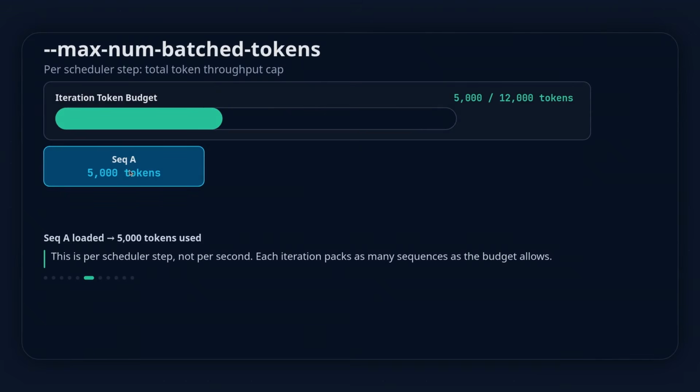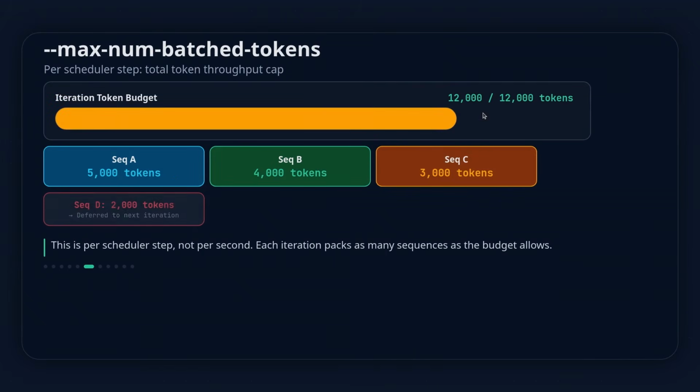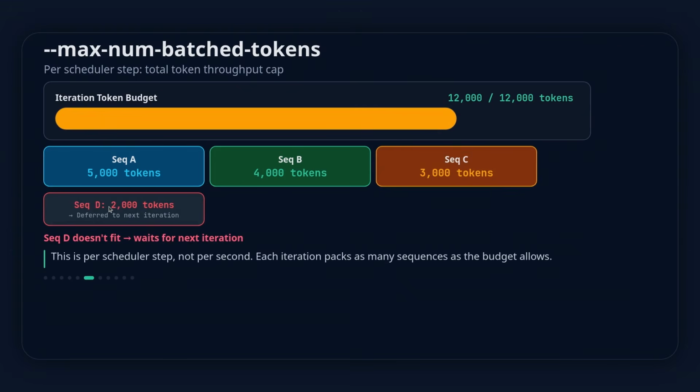So here we get sequence A of 5,000 tokens, then sequence B of 4,000, and then sequence C, which is 12,000. And then suddenly you get sequence D. So this will need to wait for the next iteration of the scheduler, because we reached the maximum token budget. So this single request will exceed this budget and can't be processed in one single step, which is exactly the failure case we'll see soon and why chunked prefill exists.